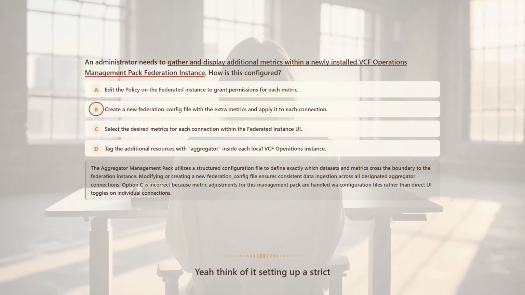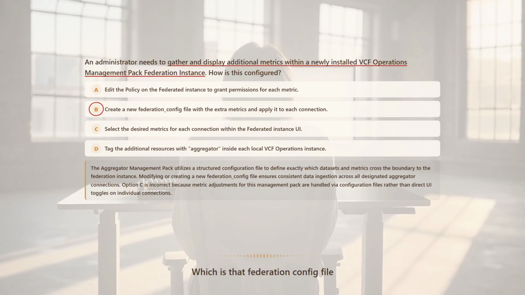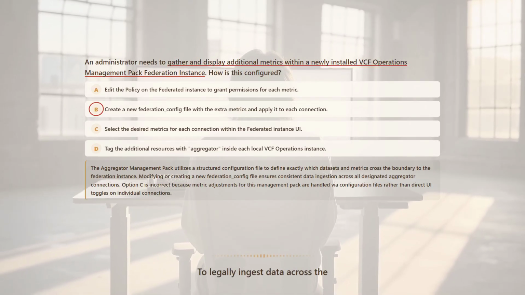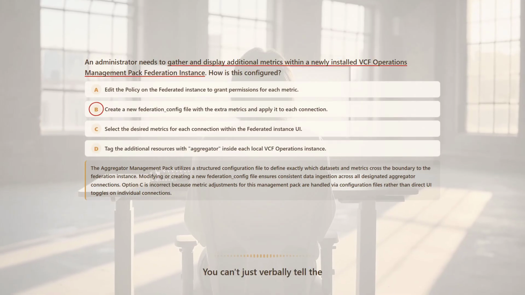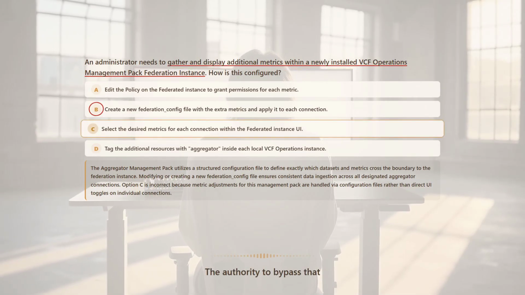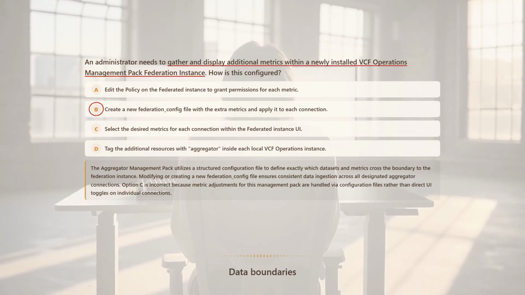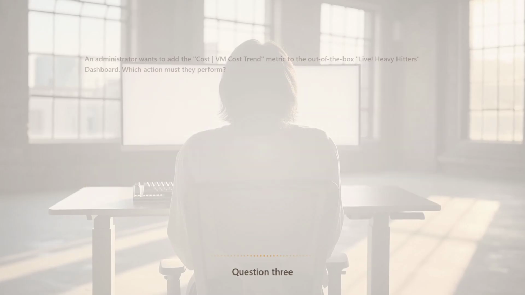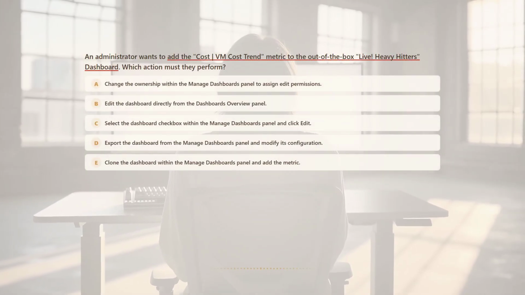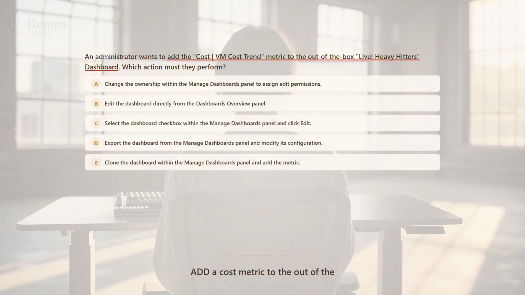Yeah, think of it like setting up a strict customs border. You need an official paper manifest, which is that federation_config file, to legally ingest data across the boundary. You can't just verbally tell the border guard what to allow. The standard UI simply doesn't have the authority to bypass that federation boundary. Right. Okay, so custom files protect our data boundaries. So what about our visual boundaries? Question 3. Let's say I want to add a cost metric to the out-of-the-box live heavy hitters dashboard.